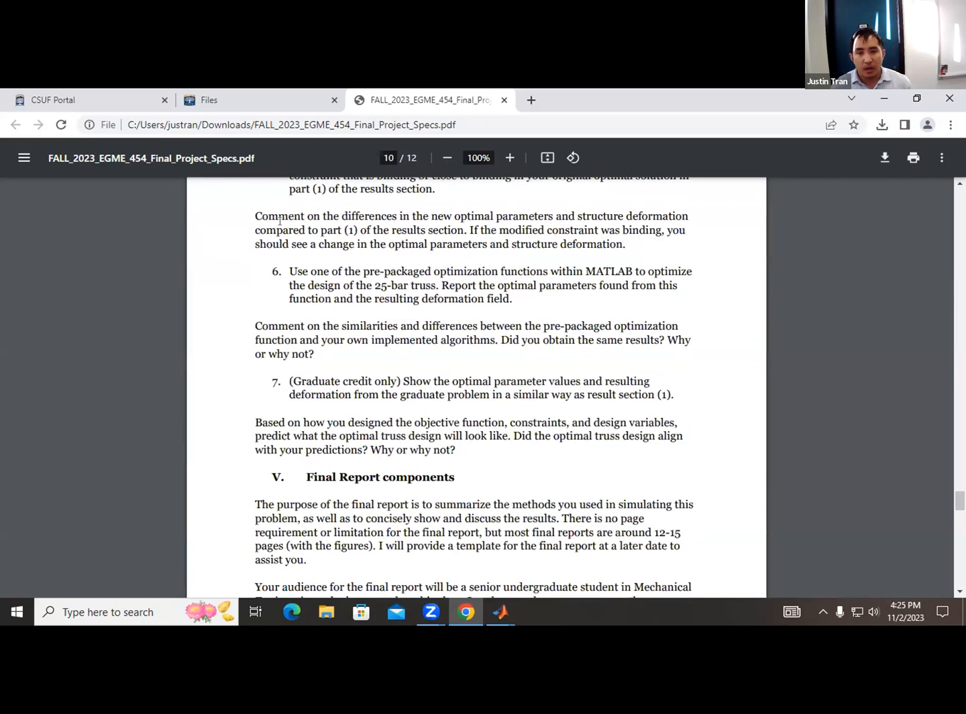Number 6, I want you to use one of the pre-packaged optimization frameworks within MATLAB. MATLAB actually does have its own pre-packaged optimization algorithms, and I want you to compare what you're getting from your codes to what MATLAB has found. We'll cover the pre-packaged algorithms probably in the last week of the semester, just because they're not that difficult to use. So step 6 here shouldn't take you too long.